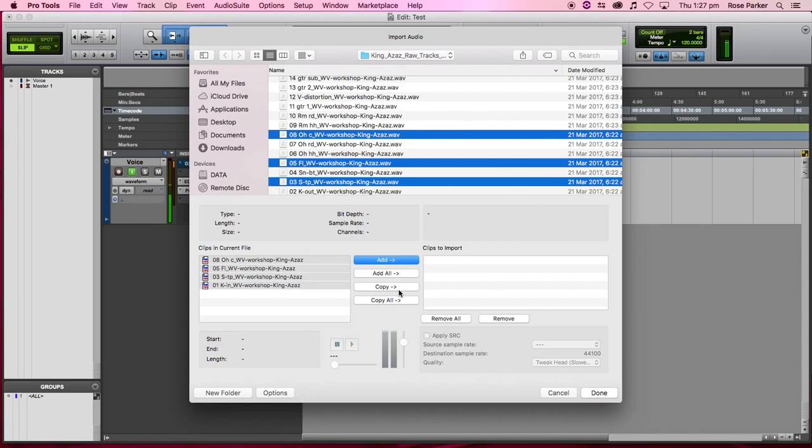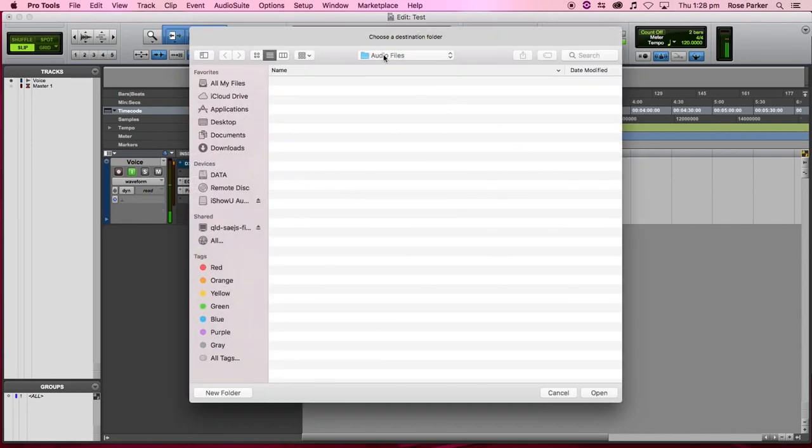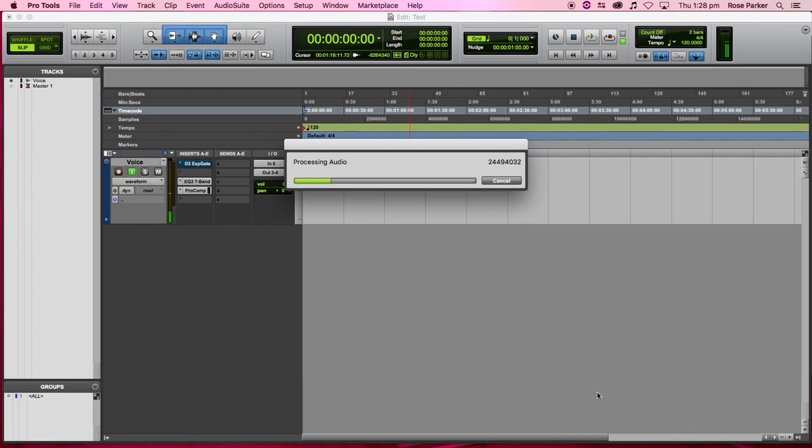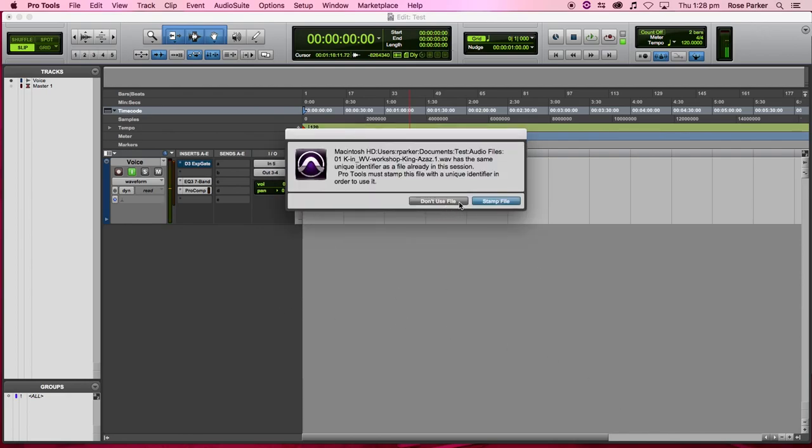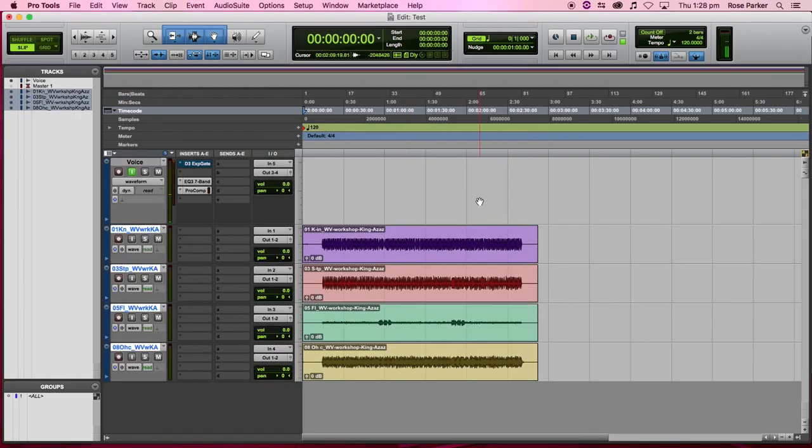So what we're going to do is copy them into our session. You could add them in if you've already got a good file folder set up, but I'm pulling these from a different folder on my desktop, so I want to put them all together in the same Pro Tools session. Hit done. Where do I want to put them? In the audio files folder, that would make sense. Bring everything in and put them all on their own new track. Yeah, that's cool. I just have already gone through this process, so it just wants to relabel them.